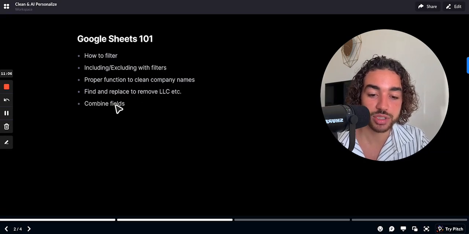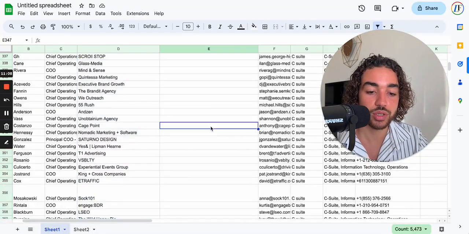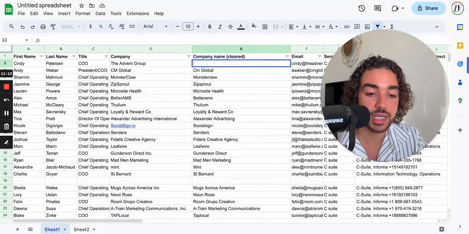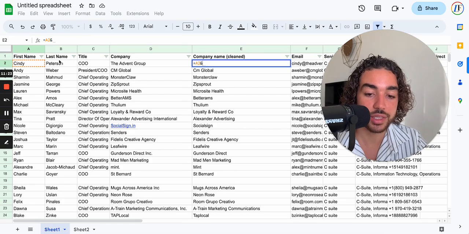Find and replace, we talked about that. Combining fields is what we can talk about last. If you want to combine some fields, you can do the equal sign, click on, let's say we want to combine these two. Click on this one, then do the and sign and click on this one. This would be both, right? If you want to have a space in between there, I guess you would have to do maybe like this.